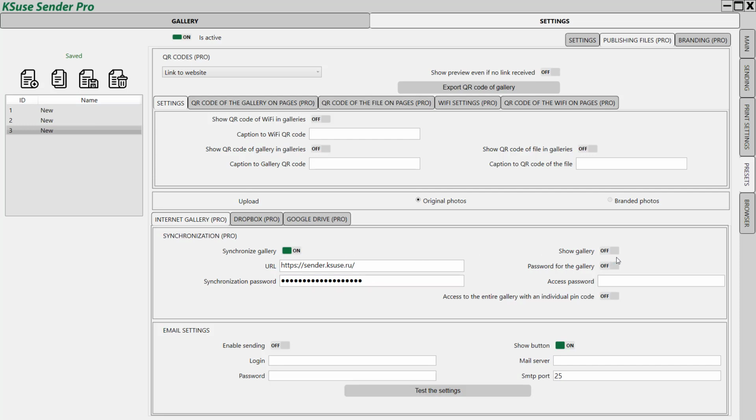The gallery, which is displayed on the site, has advanced access rights. That is, we can show the entire gallery, or we can show the gallery only to those people who have a PIN code, or we can show only the file that matches the given PIN code. This is controlled by these settings. I'll show the entire gallery.